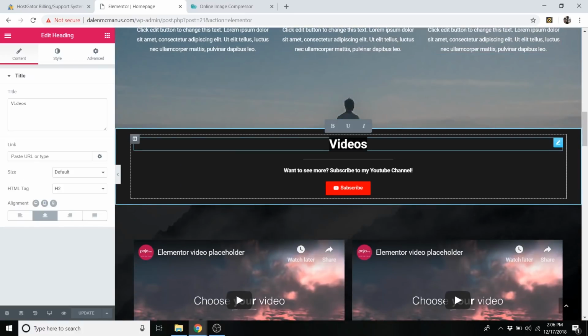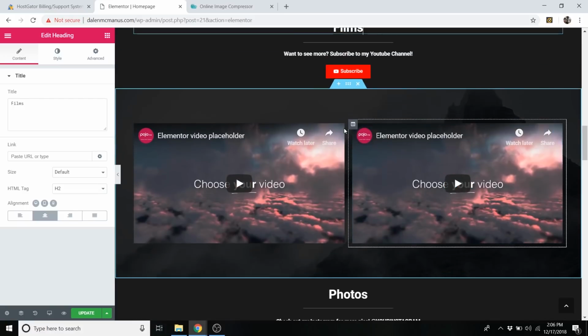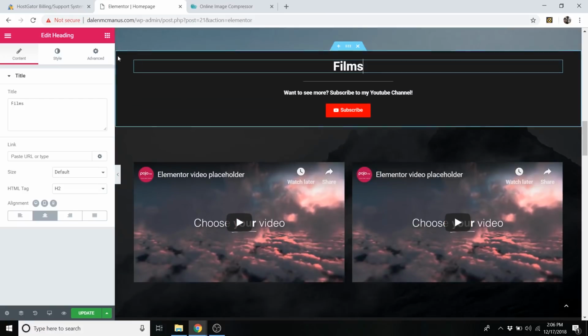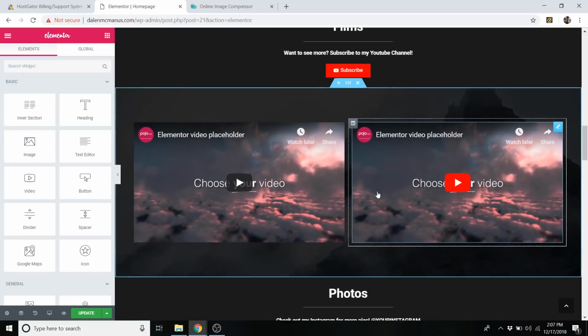So let's change our titles. So I don't want this to say videos anymore. So I'm going to double click that and I'm going to say films. And I have this set to where it only shows 2 videos. And what I did to get these videos is go to that little Rubik's Cube symbol, and then it is just the video widget, and then you just kind of drag them in here. But I've already got 2 set in here.